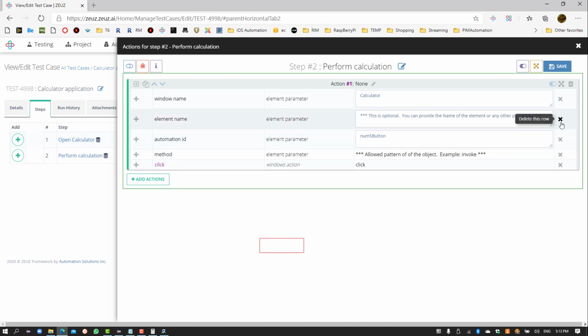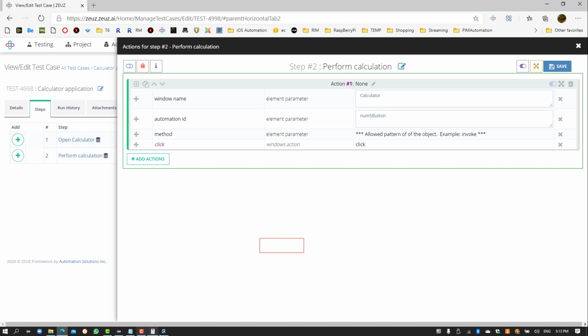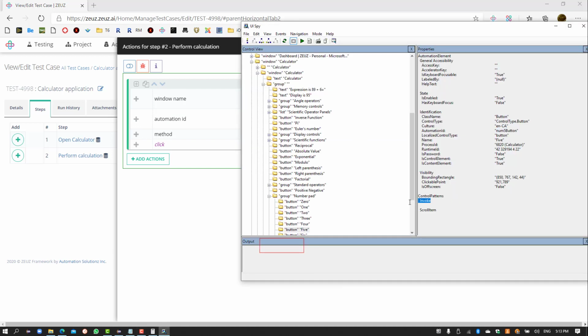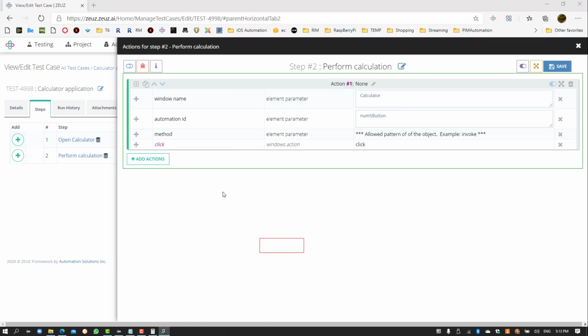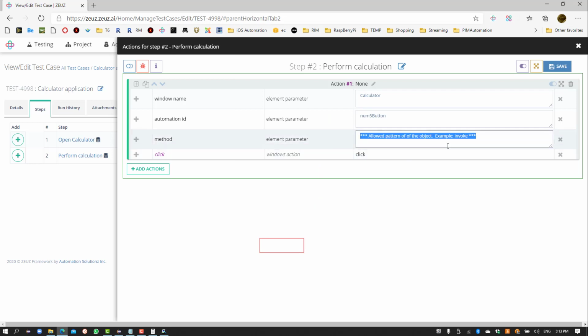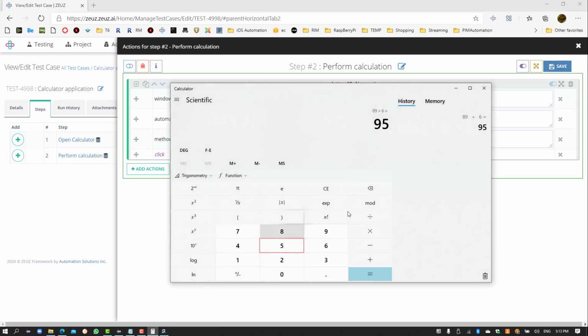Sometimes you may have to provide more than one, so you can provide an additional one. You can provide class name or this as well. And now the method in this case is invoke, so I'll just copy that. And that's pretty much it to actually interact with the button.